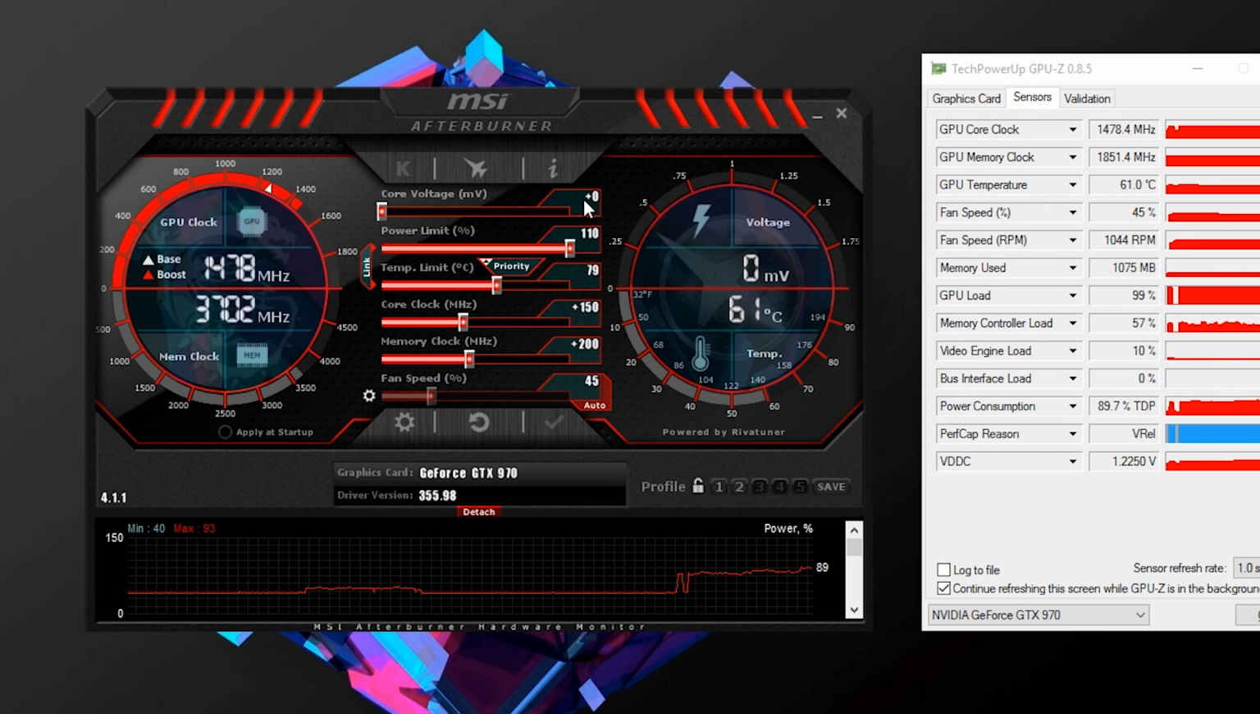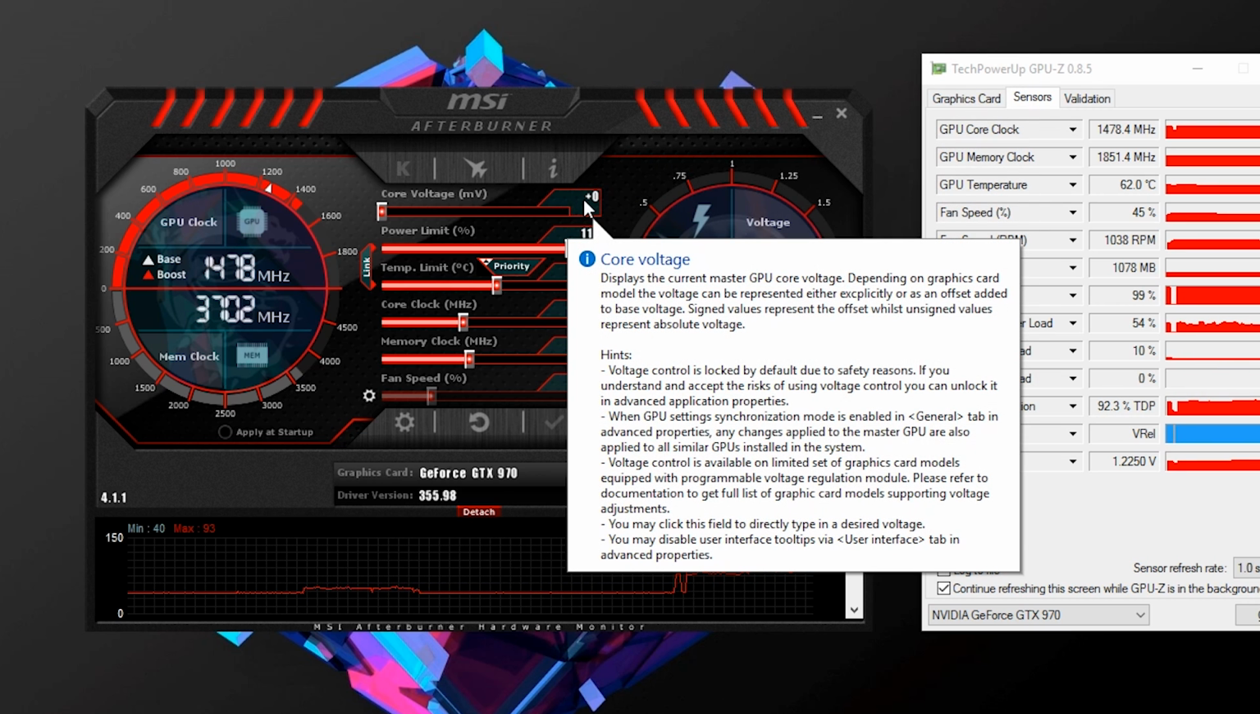Now here's the thing with voltage. You really want to avoid a voltage increase if you can, just because increasing the voltage will shorten the lifespan of your graphics card. Not by much, but still, if you can avoid this, just avoid doing it.